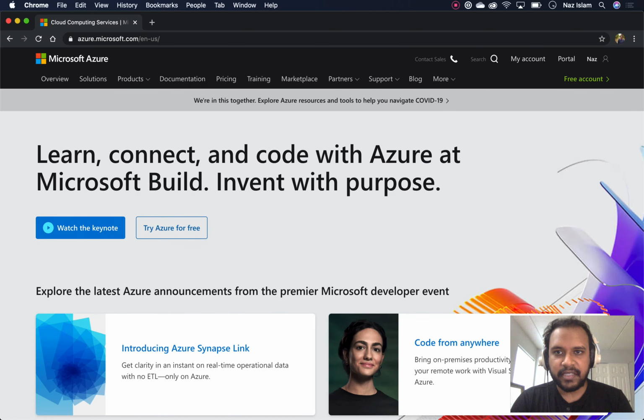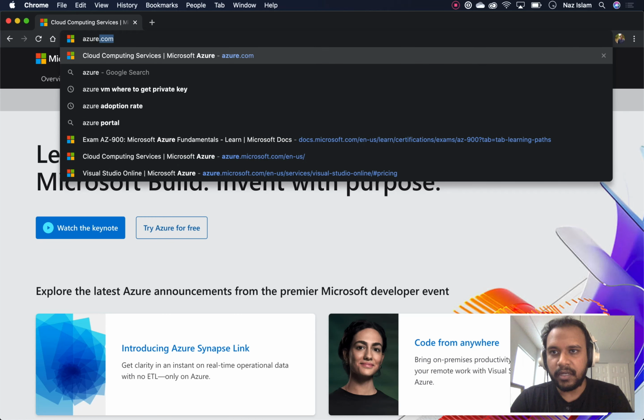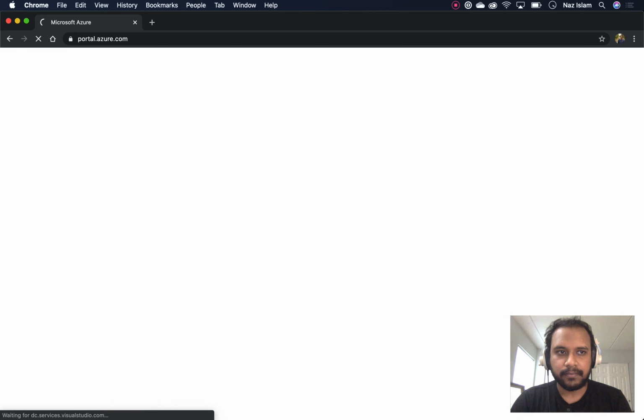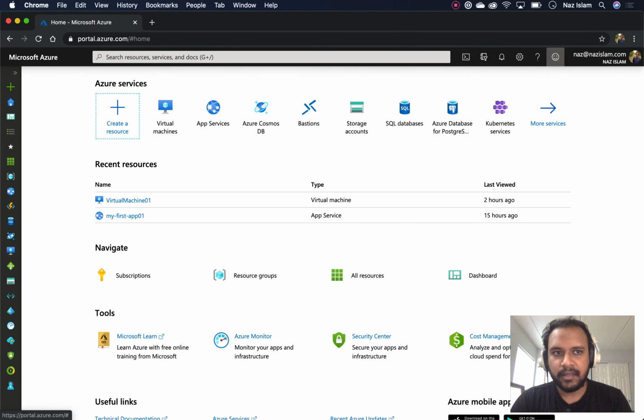So as you can see, I'm currently on the azure.microsoft.com website. You can go to this link by azure.com. So once you are on this page, you will be prompted to sign in to your account. Right now, as you can see, I'm currently signed in to my account. So what I can do is go to the portal by clicking this portal link here.